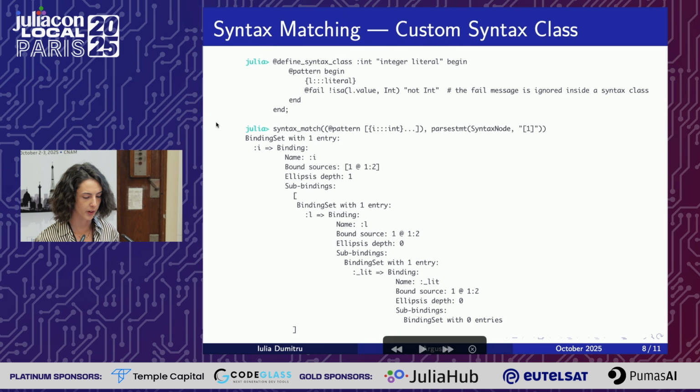And this is how you would define a new syntax class. This example shows the syntax class for integer literals. The body of a syntax class consists of one or more patterns, and the match result of a syntax class match is the result of the first pattern that matches. In this case, we only have one pattern, which represents a literal, and we are asserting that whatever is bound to that literal during the pattern match needs to be an integer, or otherwise the matching would fail.